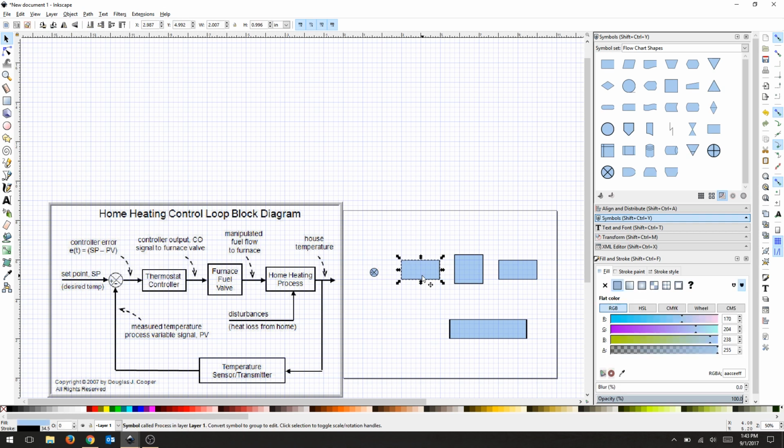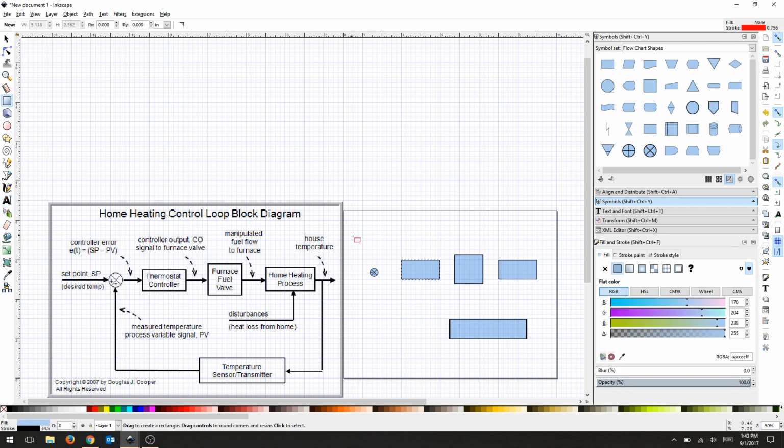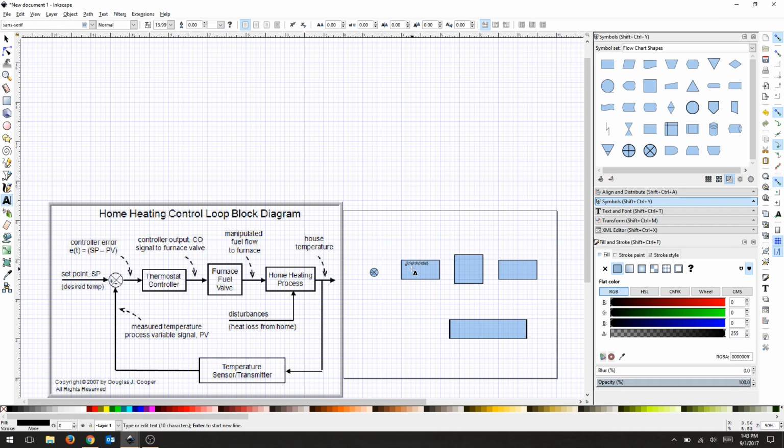Okay, my first box is the thermostat controller. So I'm going to add some text and I'm going to double check my spacing. I just want to do a single space and I'll change that in a second. I accidentally switched tools. So that's going to be the thermostat controller. Of course, at the top, you can change your fonts, sizes, and things like that. And make sure you have single spacing or whatever spacing you would like.